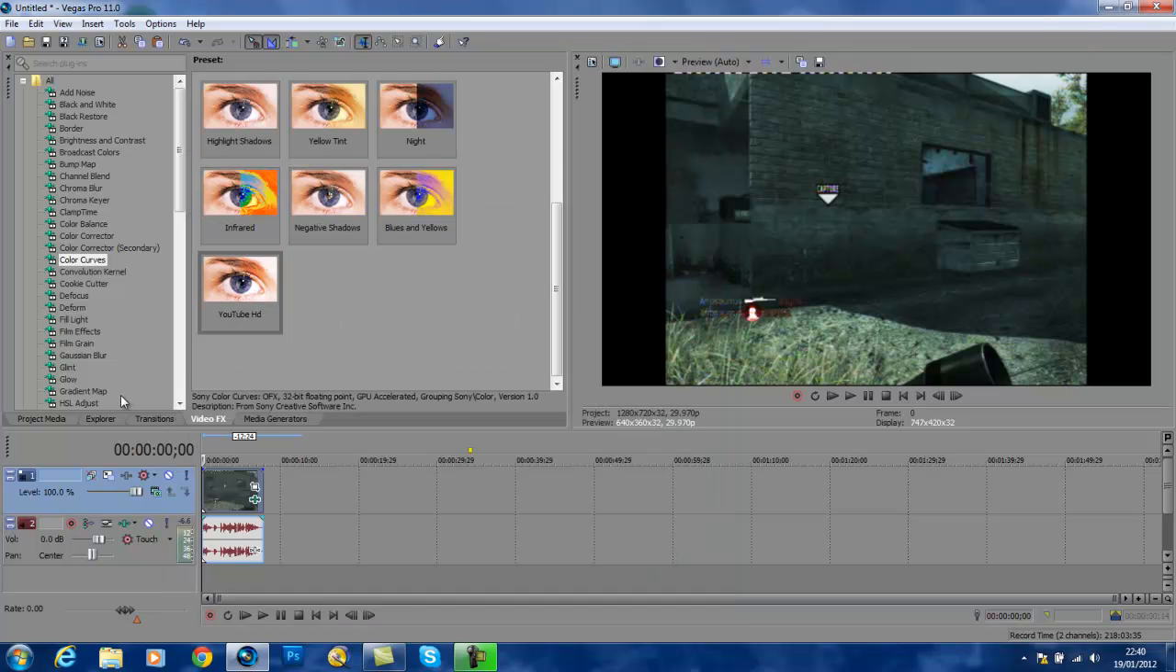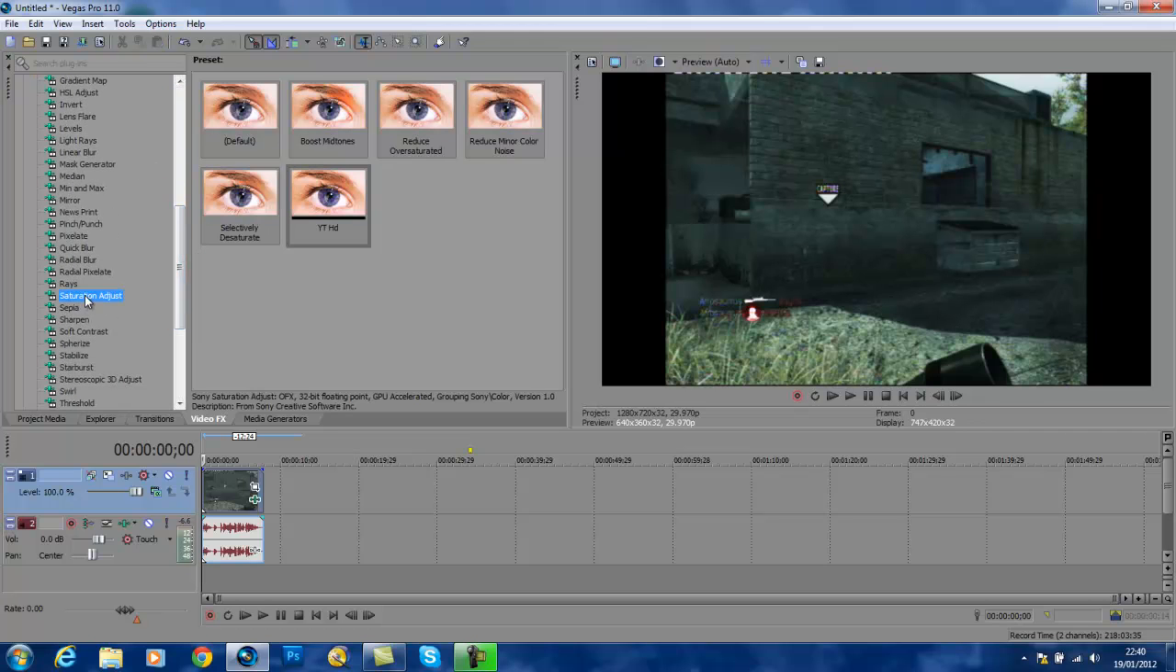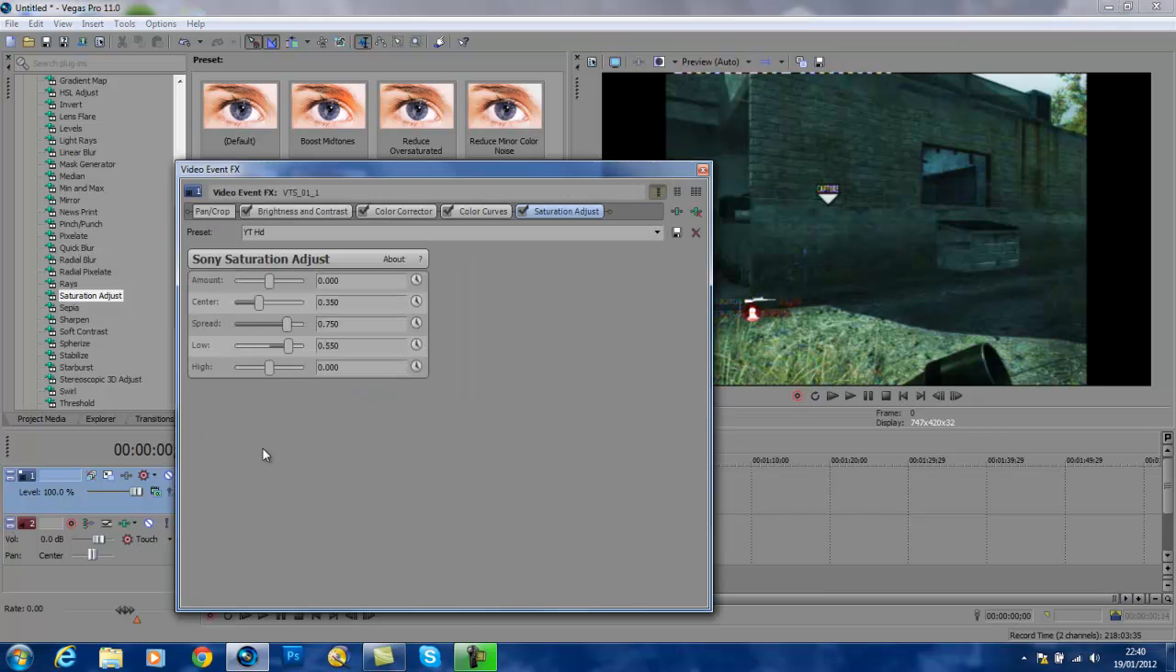So next is saturation adjust. I have to scroll all the way down here and click on it. Here's mine again. Now this one should bring out the colors more. As you can see, it brings out the colors more. I dimmed it just then, but this one brightens the colors so they stand out more.